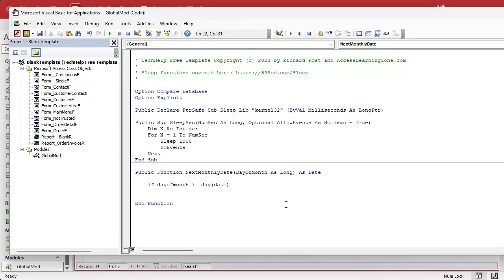If that's the case, then we're going to put some comments in here. If the day is today or after, it's going to be this month. So if the day you send it is today or after, and you can change this, by the way. If you want it to be in the future, just get rid of the equal sign. So if you're assuming today's date is already gone, if today is the 22nd and you send in 22 and you want next month, just get rid of that equal sign. But I'm saying if it's today's date, show me today.